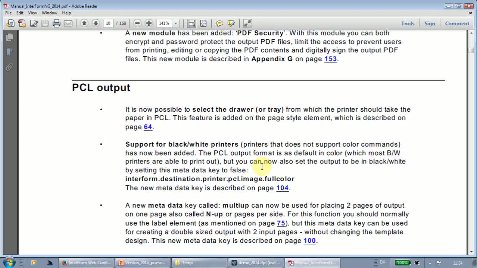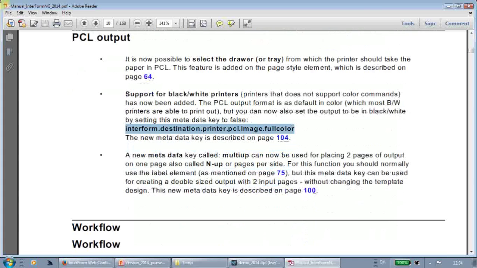But some older black and white printers are unable to do this conversion from a color data stream into a black and white output. So for that, we have added this metadata key. So if you set that metadata key to false, then we will create real black and white output, so it will also print out on any old black and white printer.